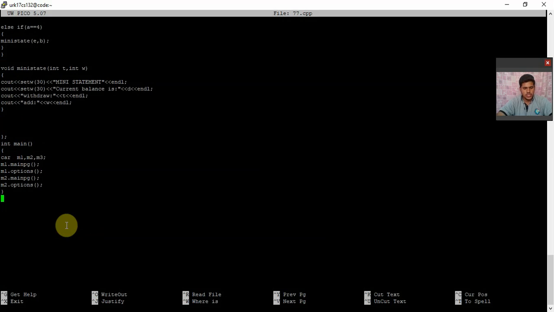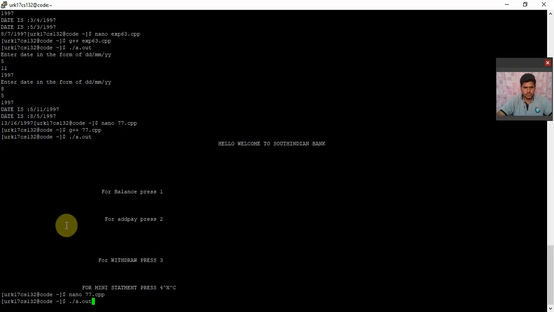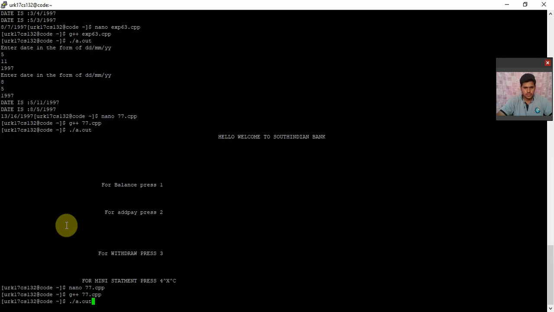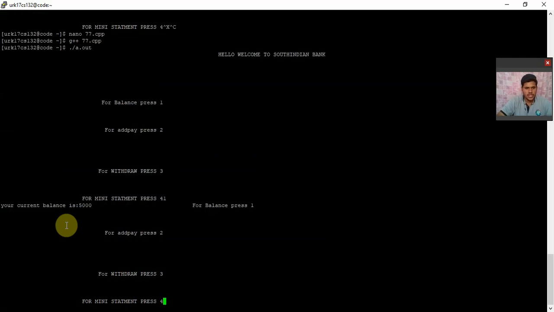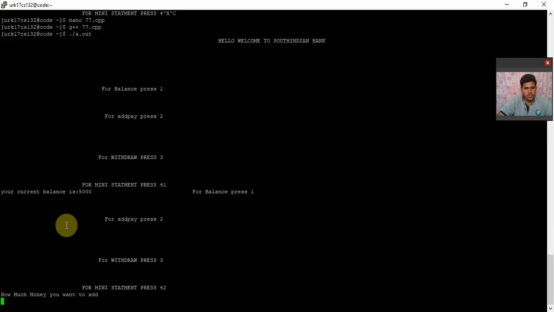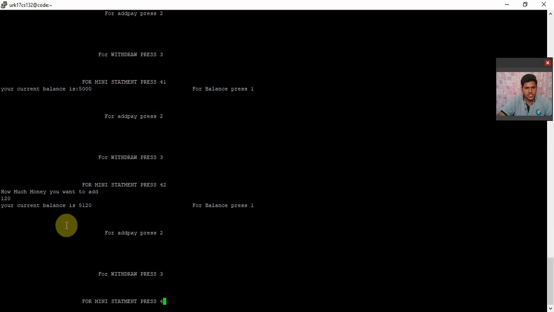So let us check whether this program is running or not. So it is asking me press 1 for balance. I have given 5,000 rupees in the constructor, so it is showing 5,000. If I want to add money, I press 2. How much money do you want to add? 120. So the current balance is 5,120.